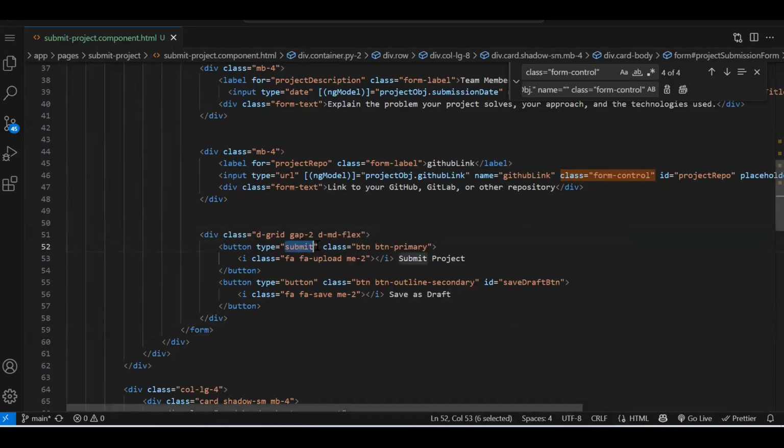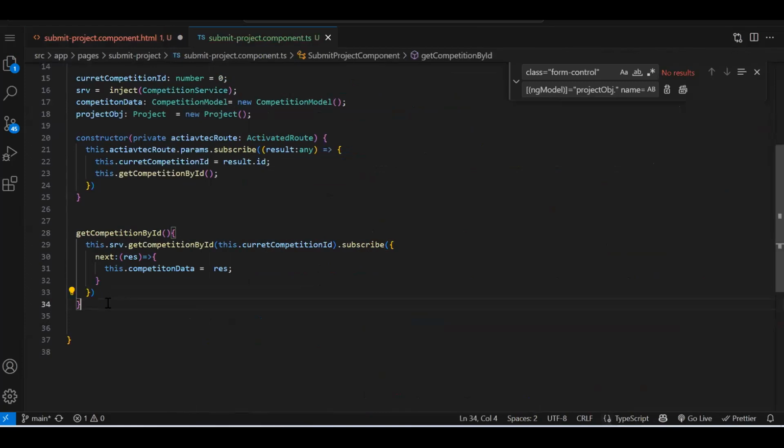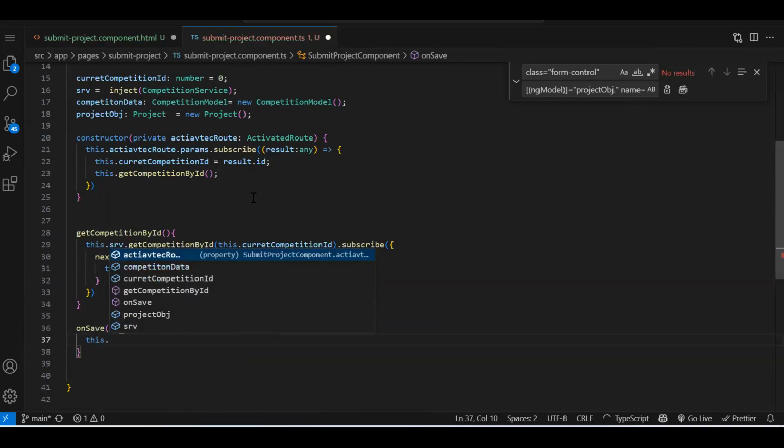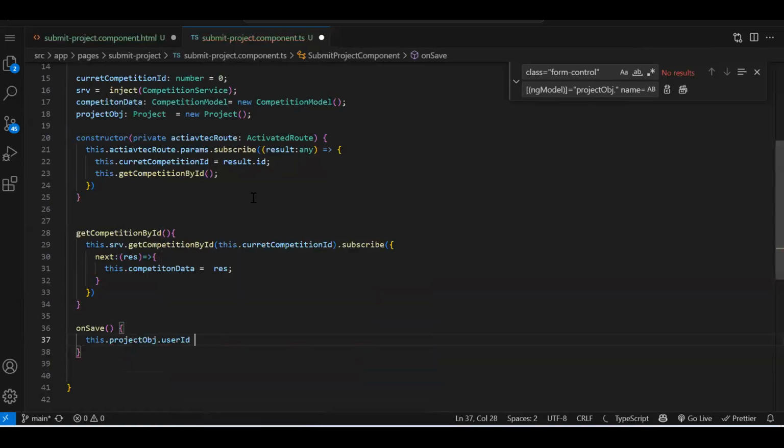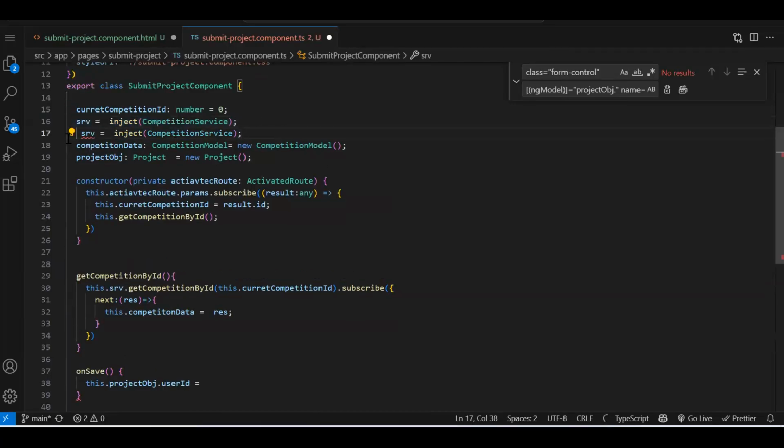Now on click of submit, let's go with button. We need to call our API. So click on save, let's create this function. The remaining things we are going to get from the form, but user ID and competition ID we get from the URL, right? So this dot project dot user ID. User ID we are going to get from the logged in user ID. We are storing the logged in user data in our service, that is user service. So let's inject that service also.